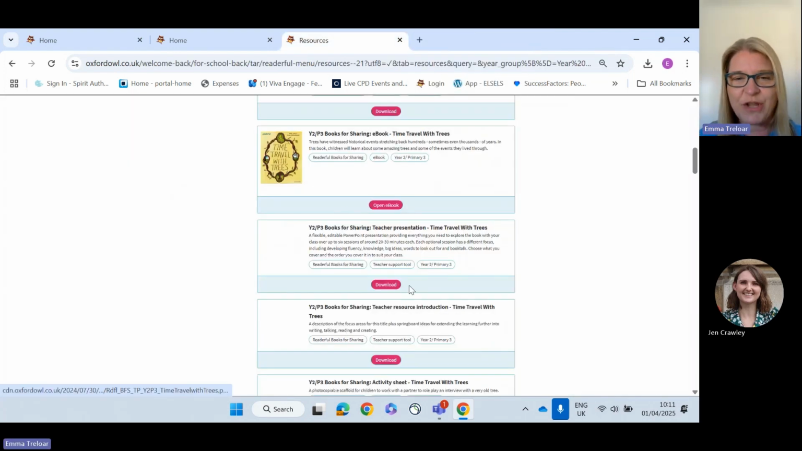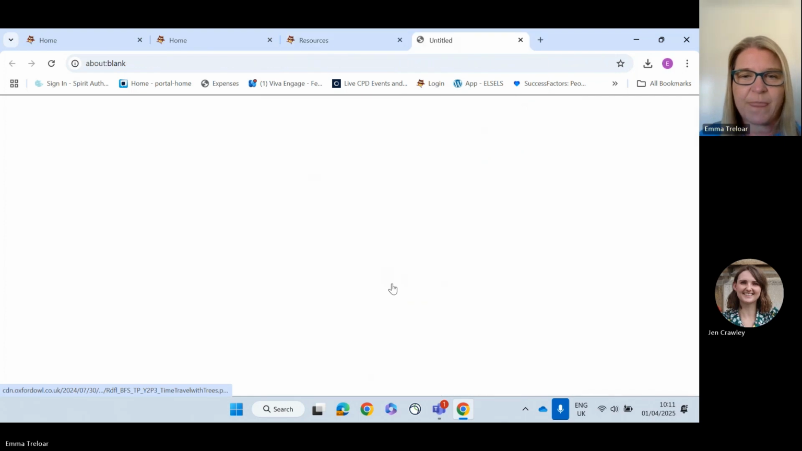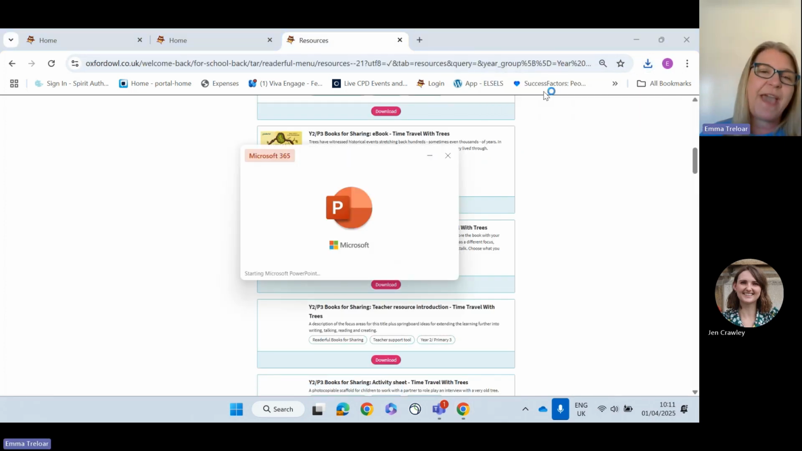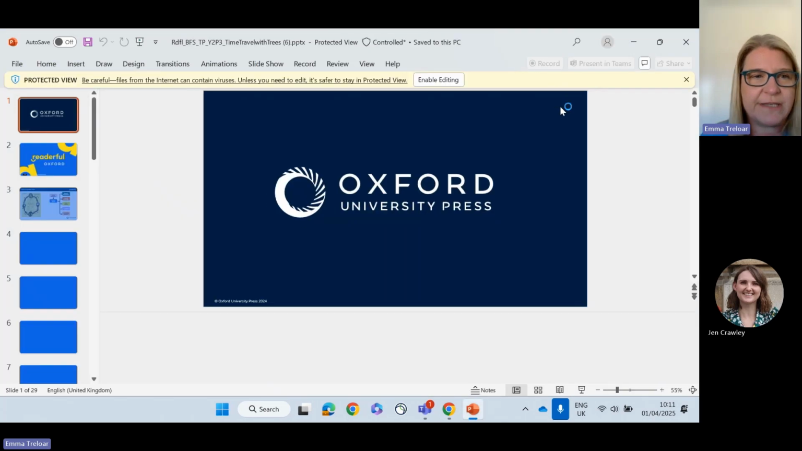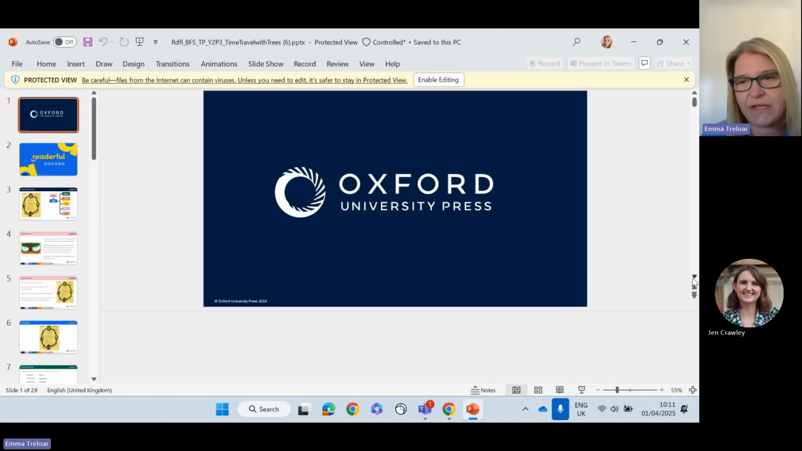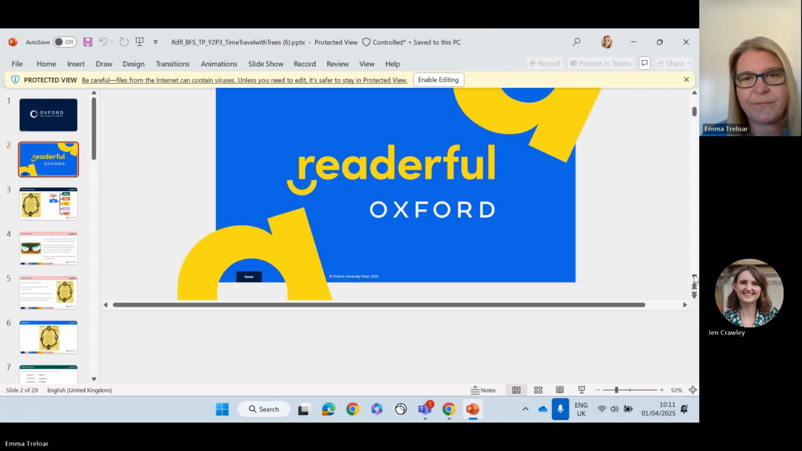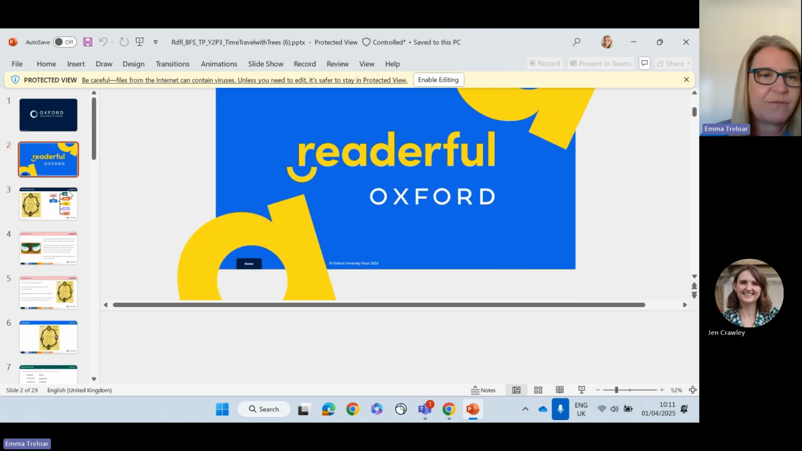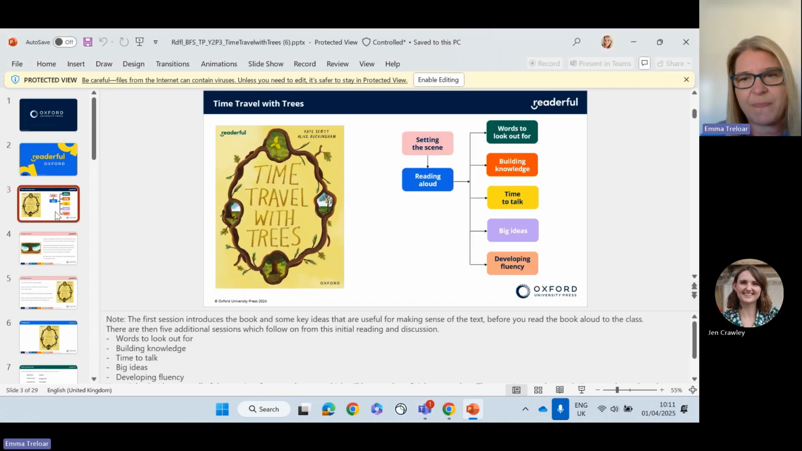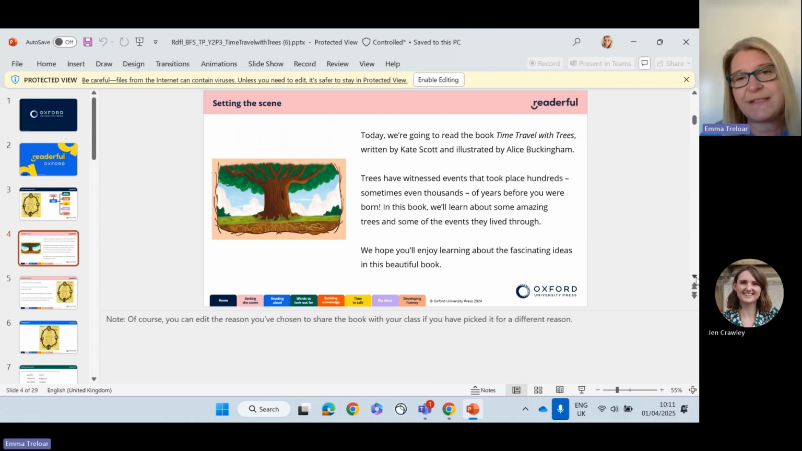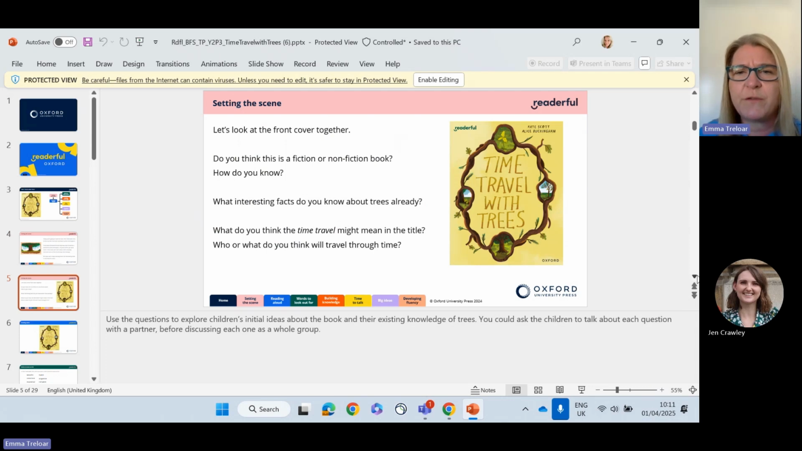Okay, so let's now look at the teacher presentation. Every sharing book, including the poetry anthologies, has a teacher shared presentation, and this is what they look like. Teacher notes will be there as well. Here's the structure, as you can see, with the sessions. So we're going to start with setting the scene. This tells you why somebody would be interested in this book. What's the appeal? At Readerful, we're talking about how we choose books and what makes us want to read.